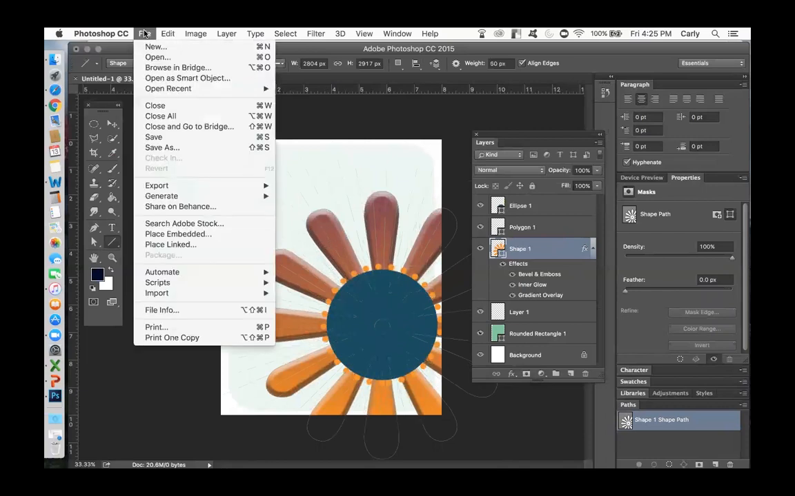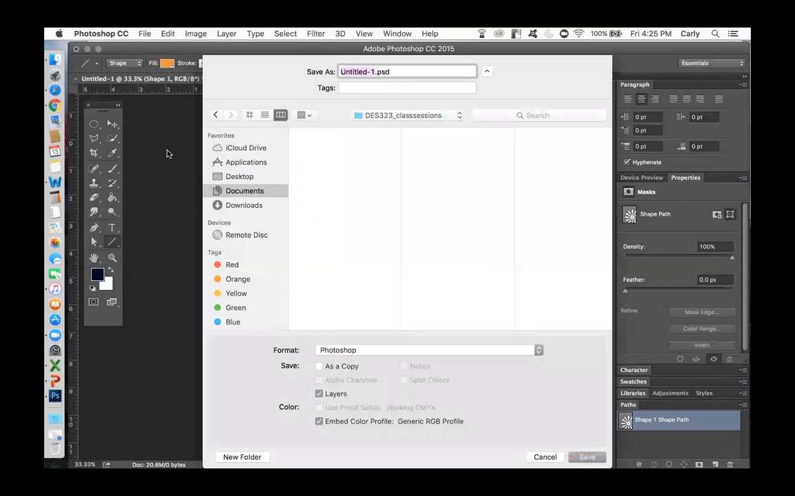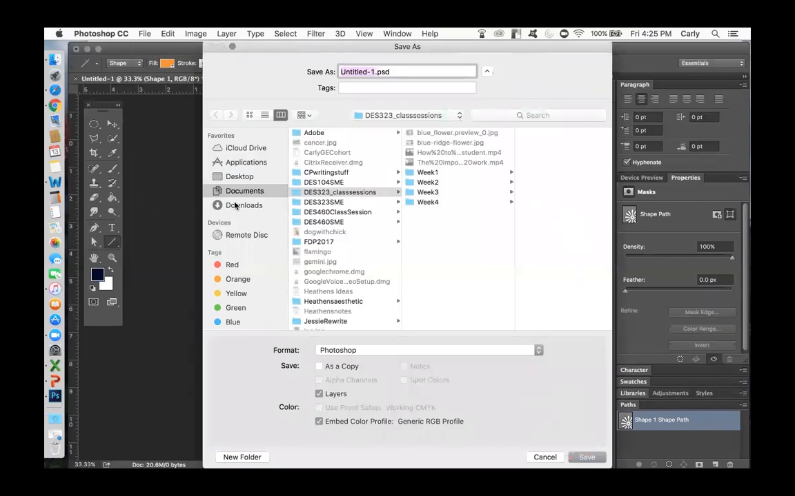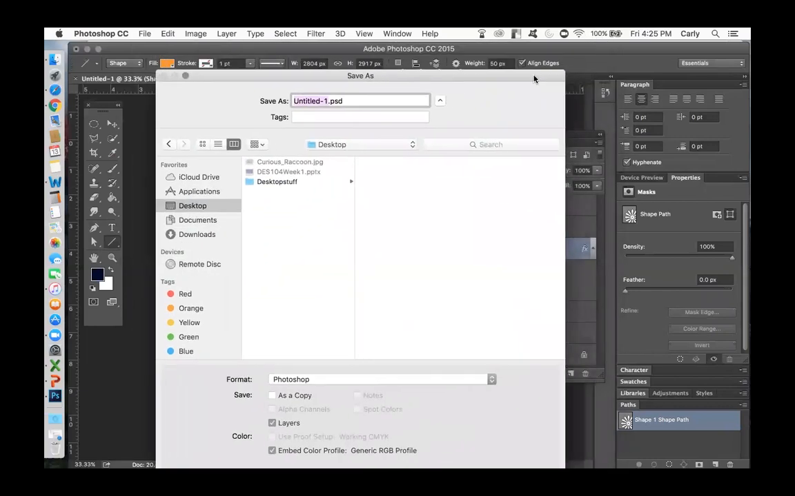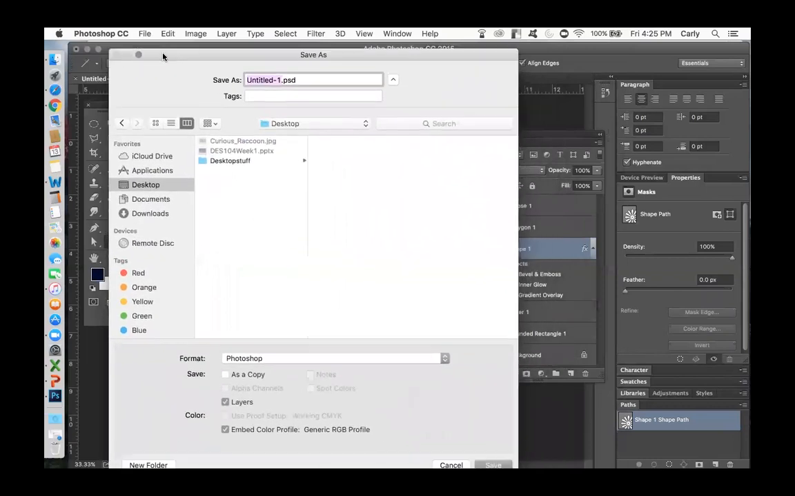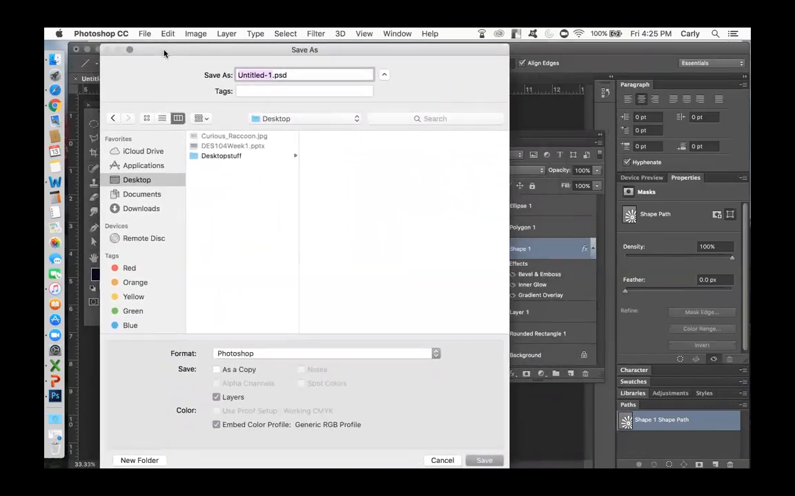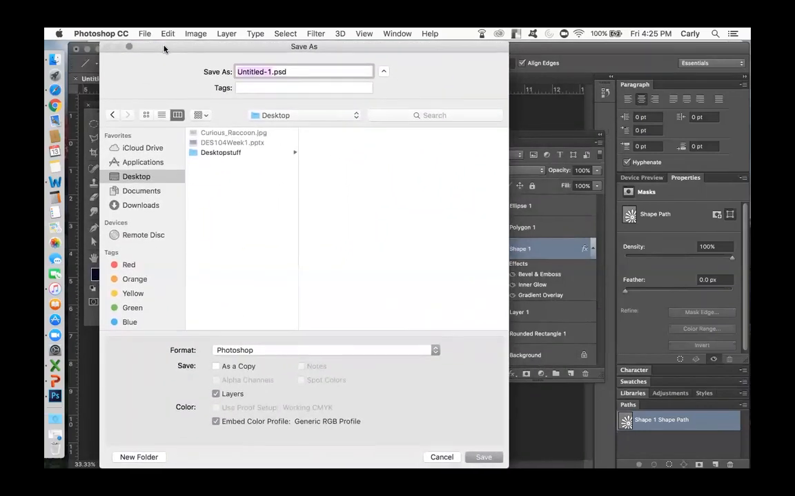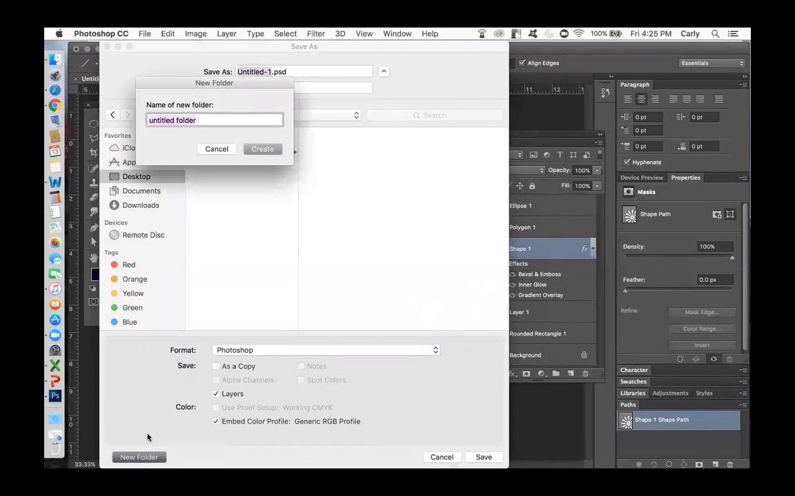So I'm going to go to File, Save As, and together we're going to make a folder on our desktop for all of our DES104 class assignments. And when you get this menu here that allows you to save your files, look at the very bottom and you'll see here there's a new folder option. So I can make a new folder, and I'll call this new folder DES104 Schoolwork. And I'm going to click Create.